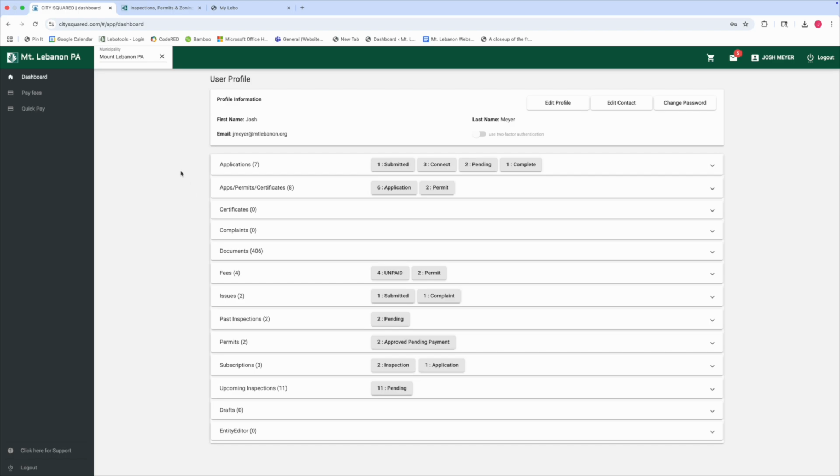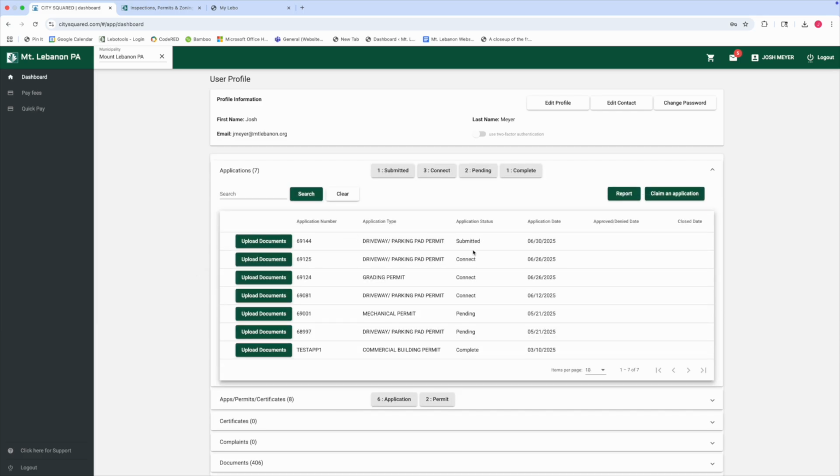So say we just submitted that application for the driveway. We're going to go to Applications. You see here's your driveway application we just submitted today. This is where we're tracking it. And again, this is a test parcel, so you'll see all this information down here for other tests we've done through the system. If you see a status that says Connect, just for your information, Connect also means the same as pending. This is our internal way of tracking where that application was generated.